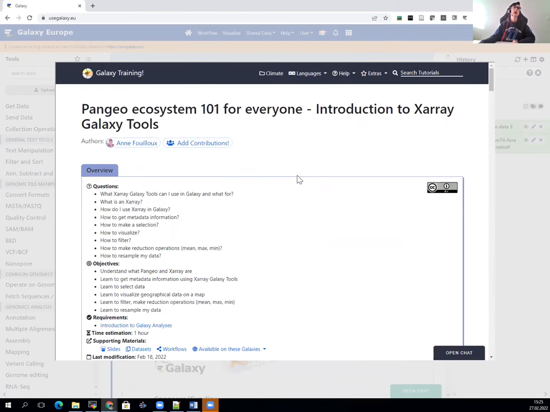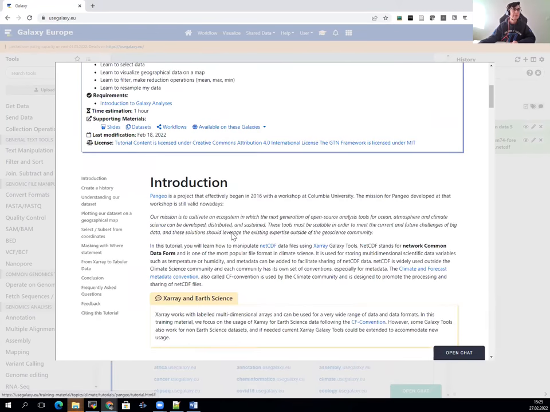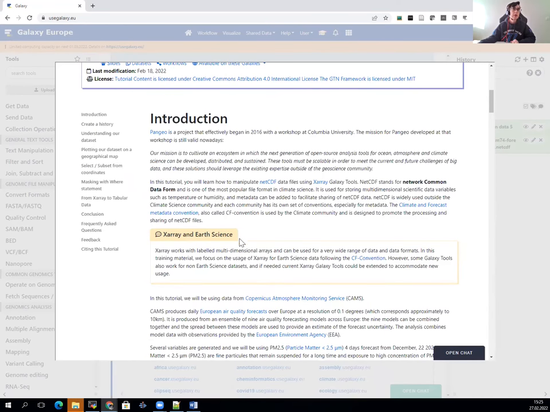So we will really learn how to use these Xarray tools in Galaxy and what they can be useful for: to select data, get metadata information about Earth science data, visualize on a map, for instance, and filter data. Let's go through together. As a requirement, make sure you went through an Introduction to Galaxy Analysis or Galaxy 101 for Everyone, depending on your background. I will not go again into detail for this Pangeo ecosystem. You have an overview in the slides and in the video, which is a separate video.